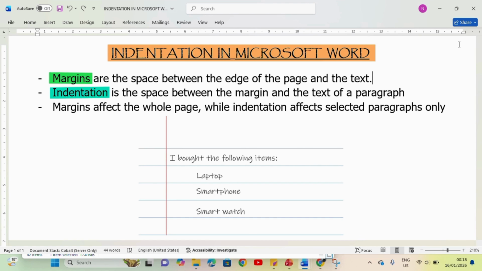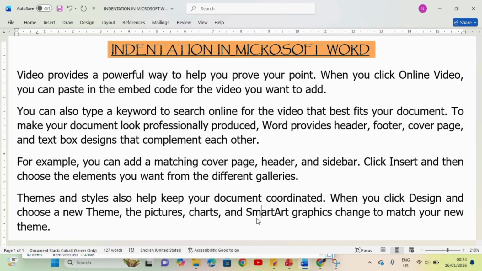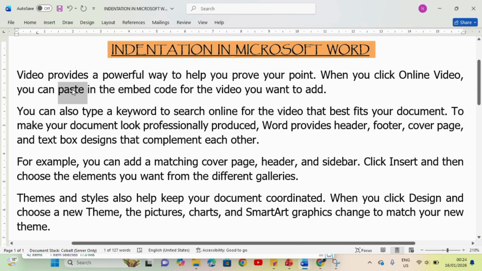Okay, let me now bring in a few paragraphs so we understand the types of indentation and how to work with them. Remember, we said we have four types of indentation: the left indent, the right indent, the first line indent, and the hanging indent. If we begin with the left indent, let us select the paragraph we want to indent, for example, our paragraph 1.